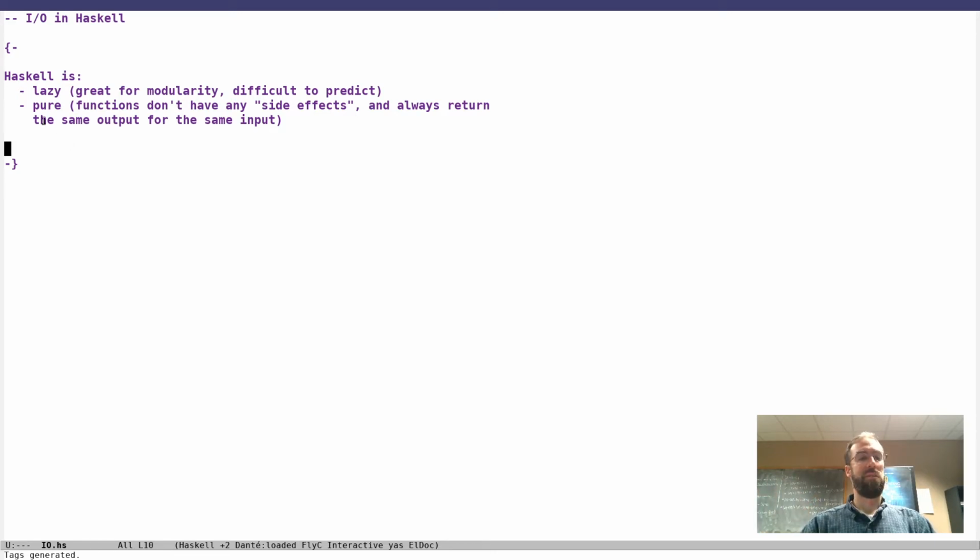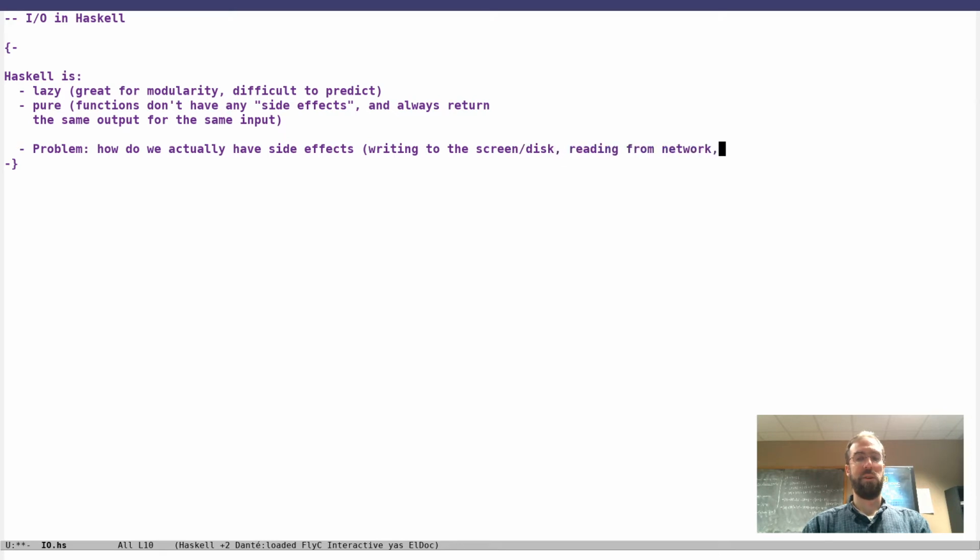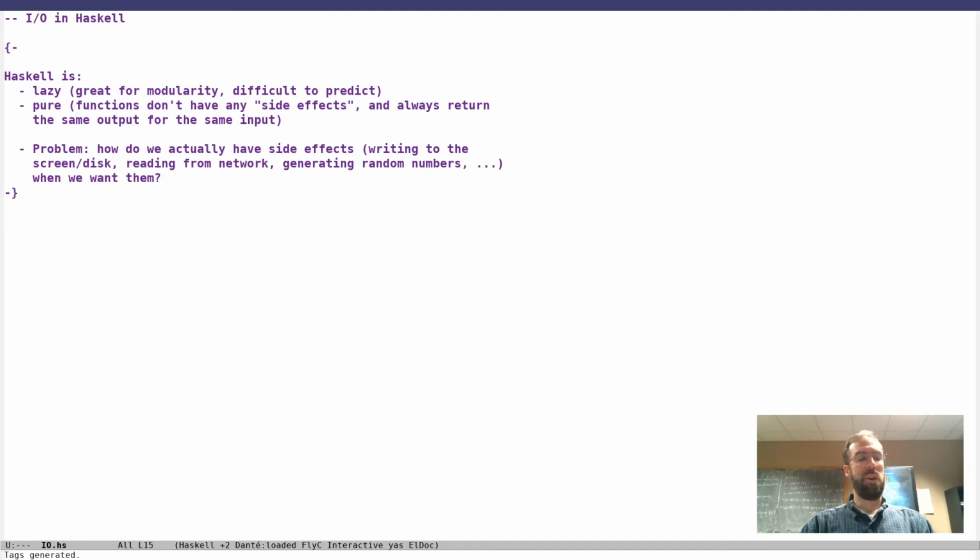So Haskell is both of these things. But this put the designers of Haskell in a little bit of a pickle, because of course you want your language to be able to sometimes have side effects, to print something to the screen or read from the network or read from the disk or write a file or whatever. And so the question is, how are they going to combine these things? Problem: how do we actually have side effects, like writing to the screen or disk, reading from the network, generating random numbers, when we actually want them?